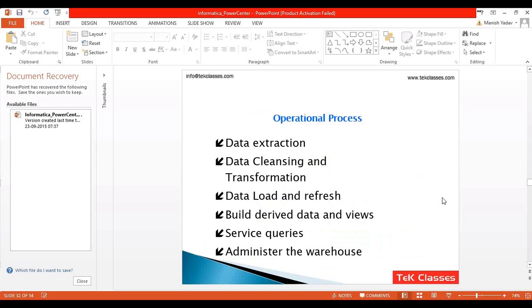Then operational process. These are all the different processes which are involved: data extraction, cleansing, transformation. Then you do a data load, you do a data refresh, in the sense the next day load. Okay, you are refreshing the warehouse on a daily basis, weekly basis.